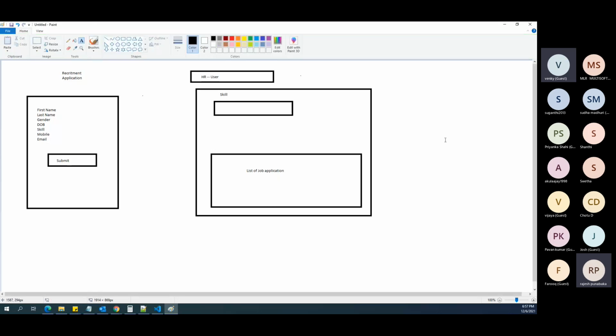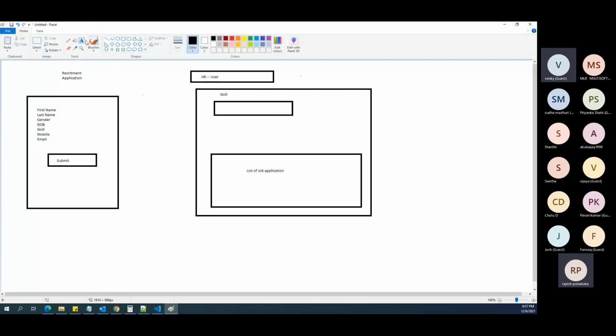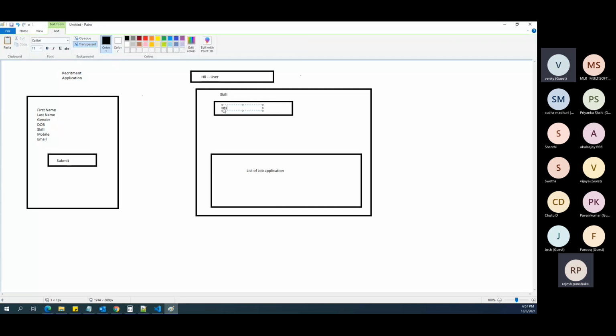I'll show you from the UI perspective how the app and tab can be created. She can search with any skill. Consider Salesforce.com. Whenever she searches with Salesforce.com, consider 100 members applied in the form with different skills: Salesforce, Java, Python, whatever it is. She can see only the Salesforce records.